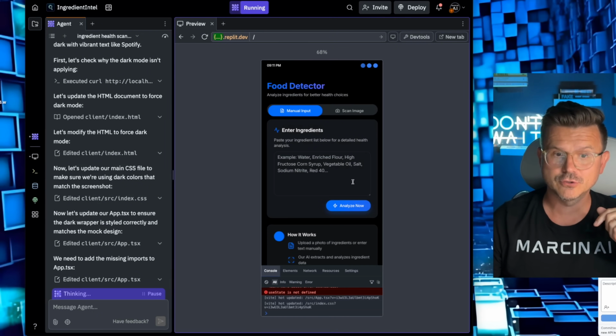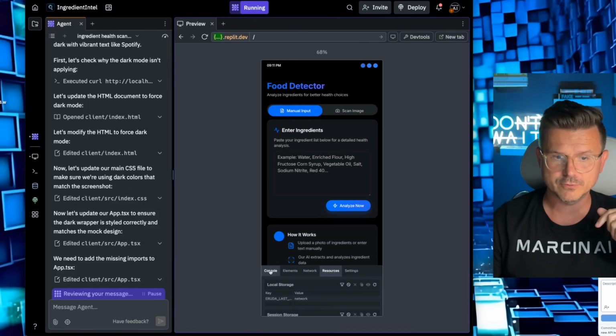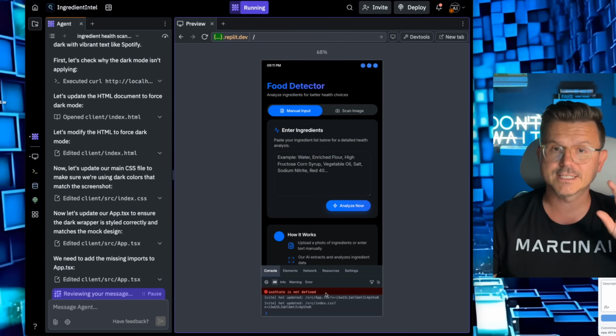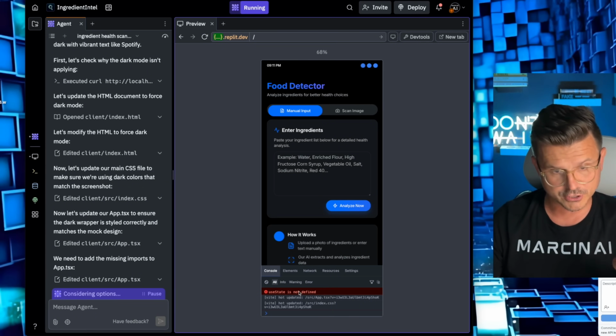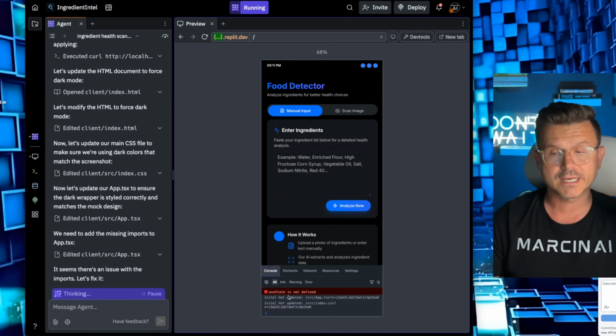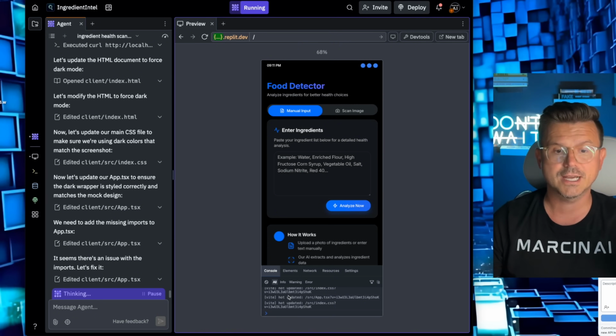You click on Dev Tools, and down here, you have your console, you have your elements, your network, resources, everything down here. So if you guys ever have any issues, make sure you just look down here. And if it doesn't automatically start fixing it on its own, just copy the error, paste it into the chat, and it will fix it, just like it's doing right now.